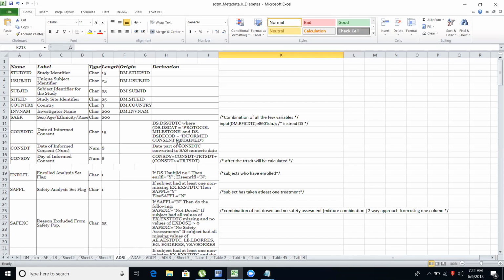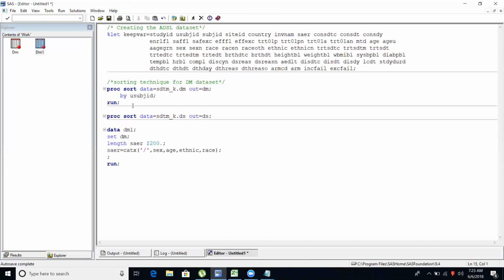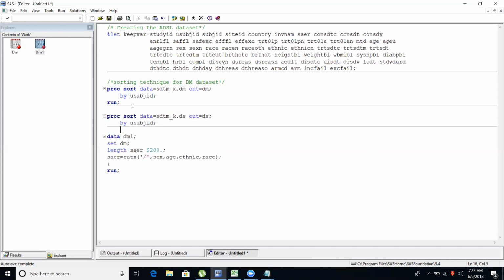So for that reason, I will open this SAS environment. First of all, I'm going to sort the data. PROC SORT DATA=SDTM_K.DS OUT=DS; then after that, I'm going to use my USUBJID, the subject ID, and then run. So this is a combination. Now I'm going to run the program.